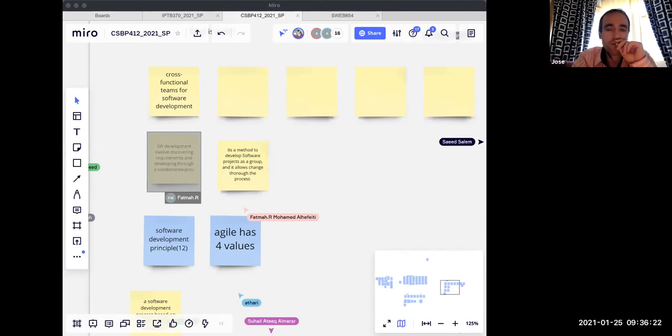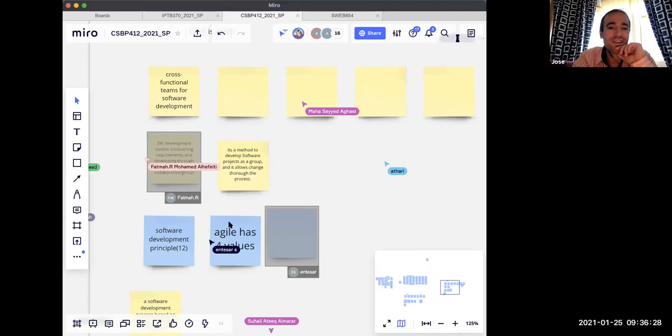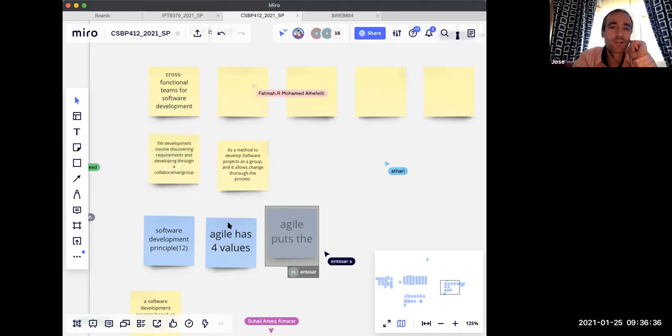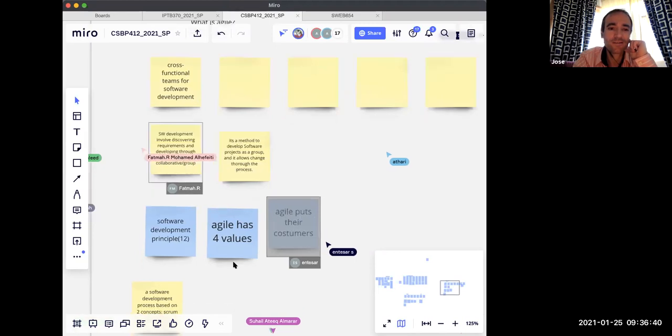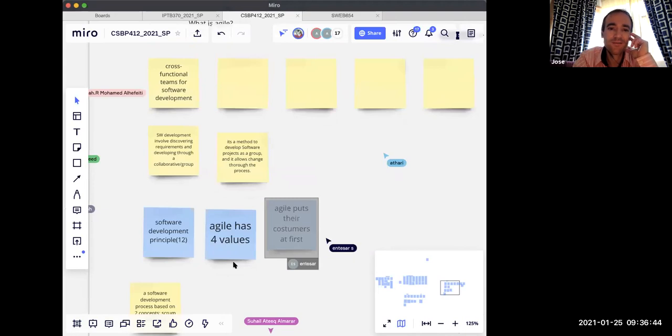So good. Okay, let's see what you have here. Agile has 4 values. Excellent, excellent. Very good. What else? And I heard in Agile there's something called roles and artifacts. Have you heard about that? Customer. Okay, okay, good, good.